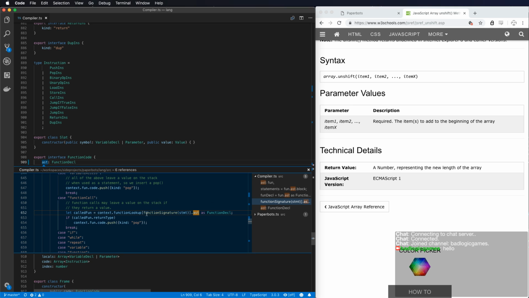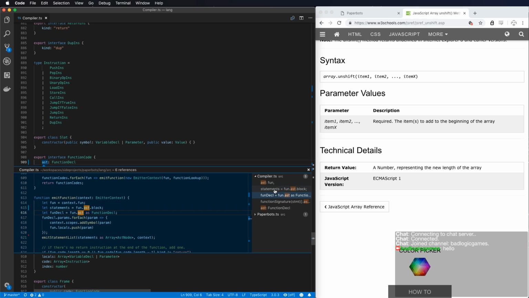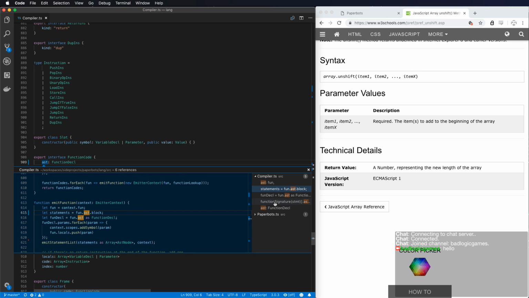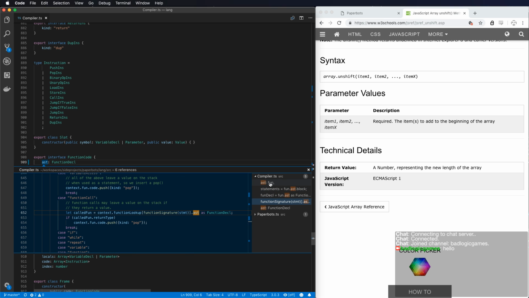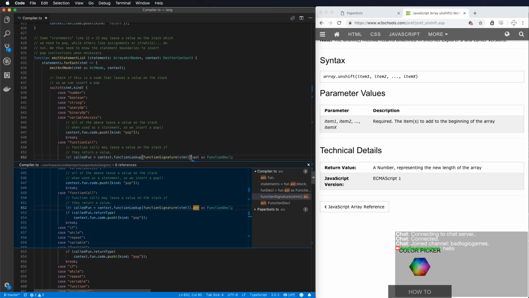So this says function calls may leave a value on the stack if they return a value. Function signature. Okay, this looks good to me. This looks good to me, and this looks good to me, and this seems to be the only places where we did a thing. Okay, then we just need to fix this up because we no longer need to cast here.